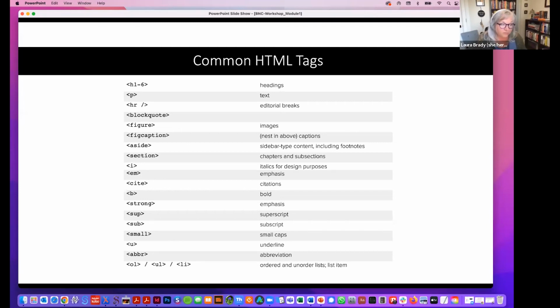A SUP tag is for superscript, a sub tag is for subscript, small is for small caps, a U is for underlined, ABBR is for abbreviation, and then OL and UL are for ordered lists and unordered lists. And then within those lists, you use an LI or list item tag to tag the various pieces of a bulleted or numbered list. The integrity of your content depends entirely on using the right element for the job.